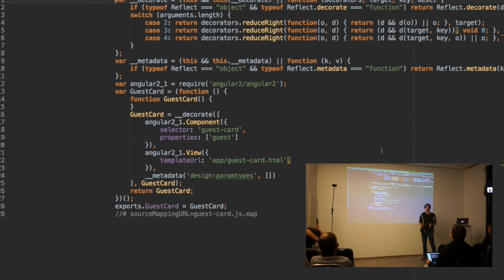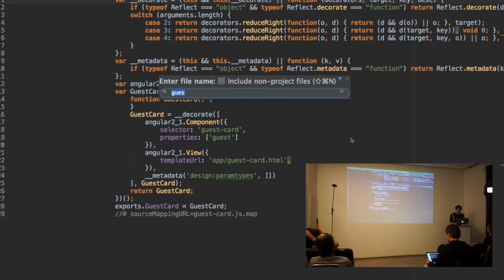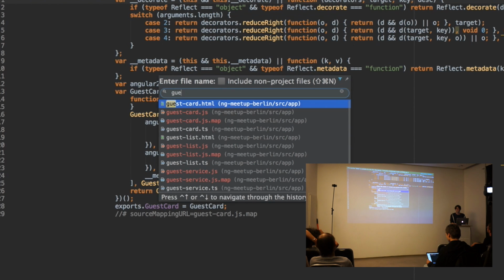So this is how it would look in ES5. So you have, from Angular 2, you have component, and you have view. And this is how you would configure. Obviously, it wouldn't have so much boilerplate. I know, it's horrible. I can show you the guest service.